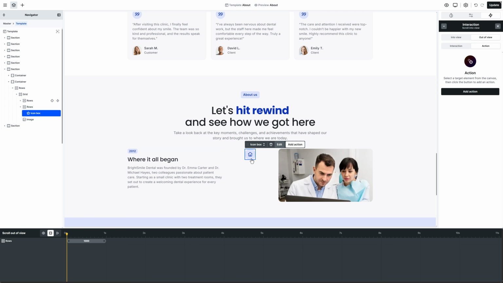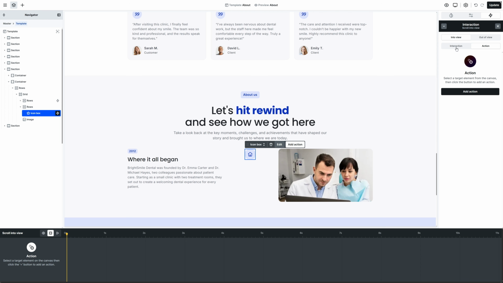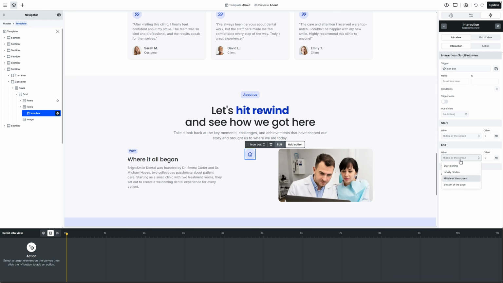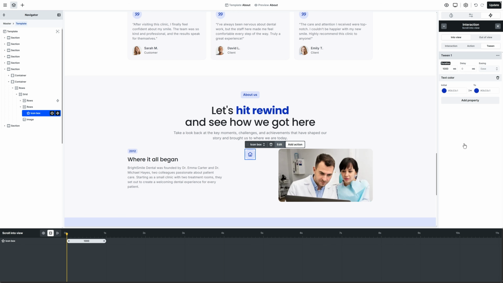I want it to change colors when it's in view. First, let's exit out of the current interaction and add a new one on the icon. Same type, scroll into View. On the Interaction tab again, set the End When, bottom of the page. Back on the Action tab, I'll add a new action for text color. Since the icon uses current color, it reads from the text color property. So we can change its color just like this.